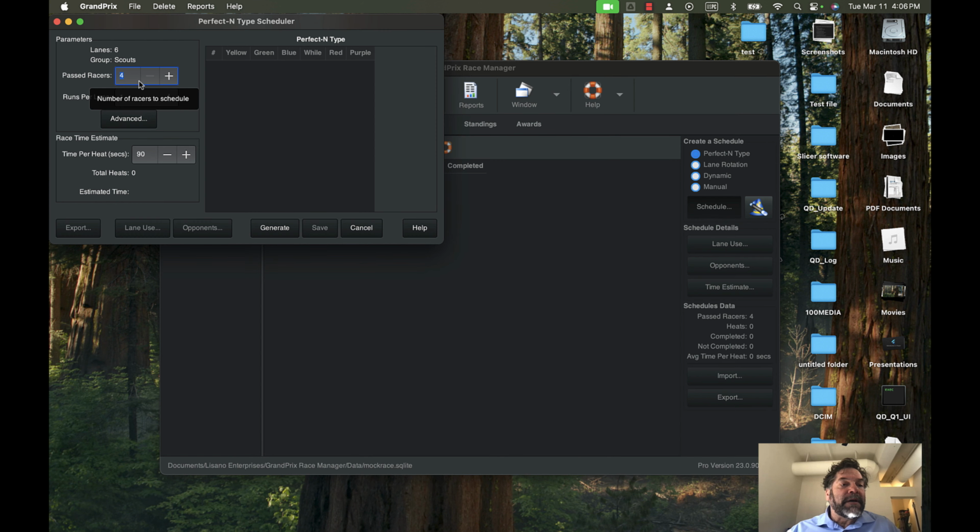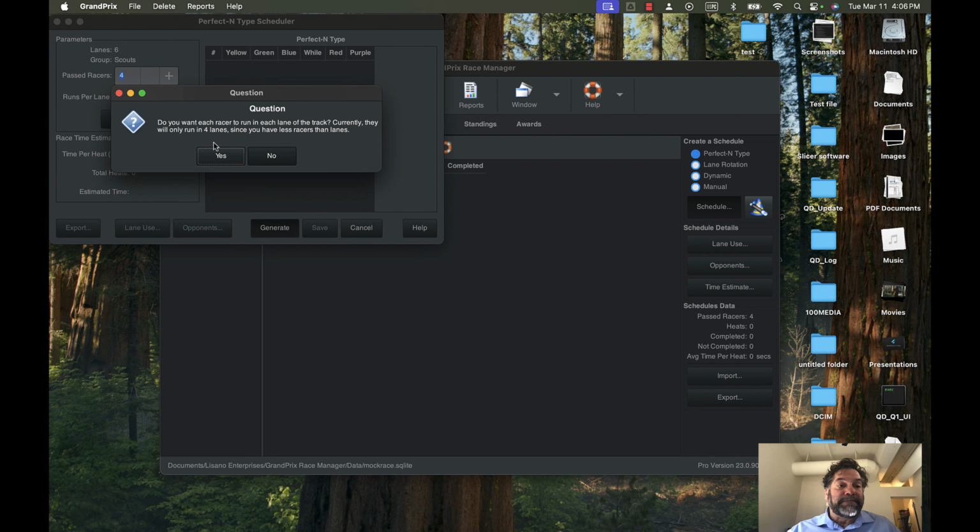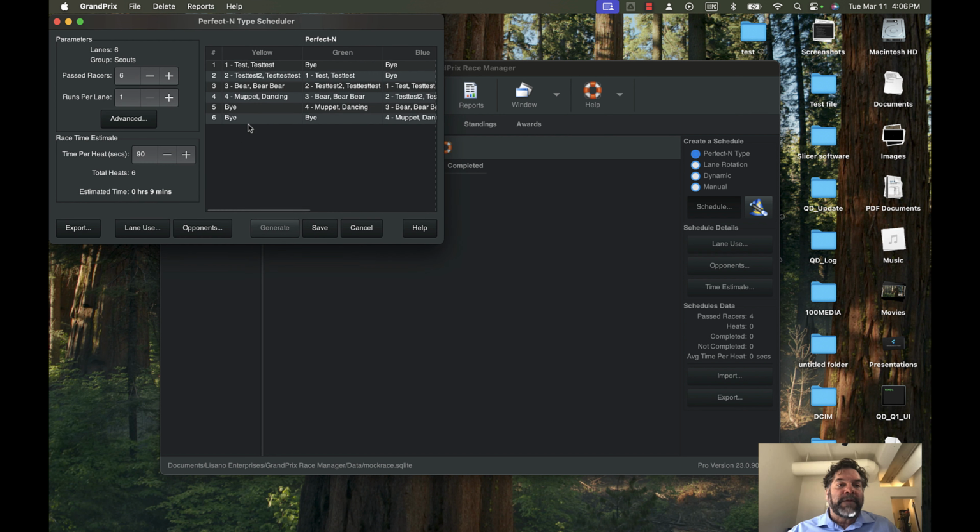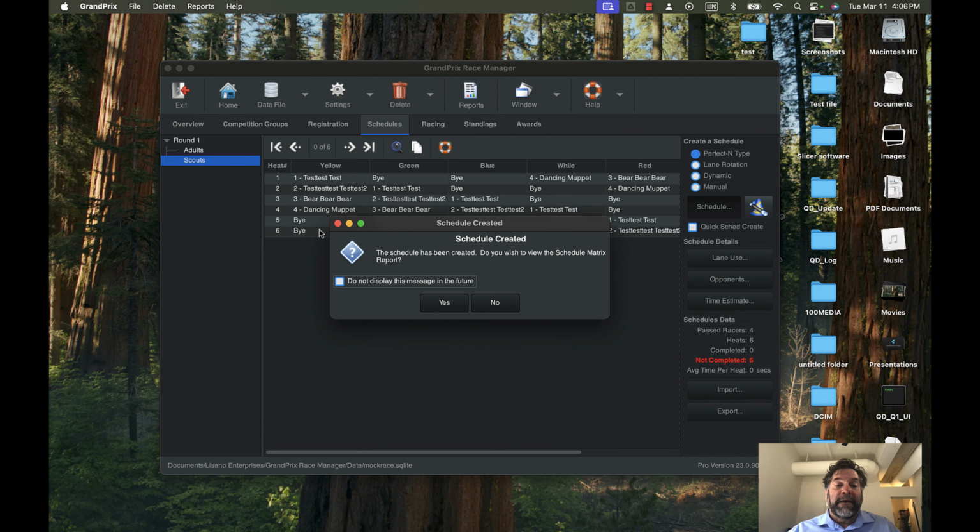I'm going to schedule past racers, so I'm just doing scouts, and I'm going to generate. Do you want to race with one of those? Yeah, sure. So you can see I have 2 byes and 4, and how many heats? 6 heats. That makes sense, because this gives it so that I can do at least 1 person on each track. So I'll go to save.